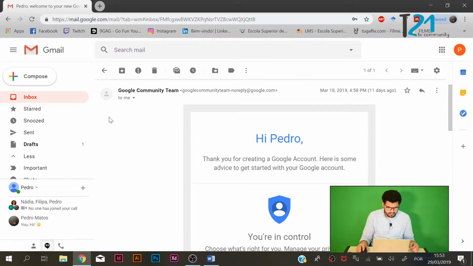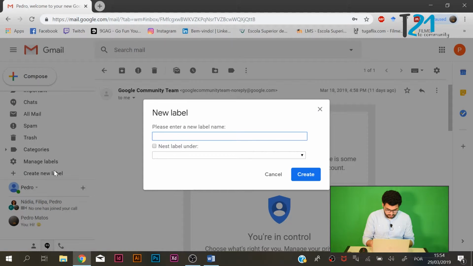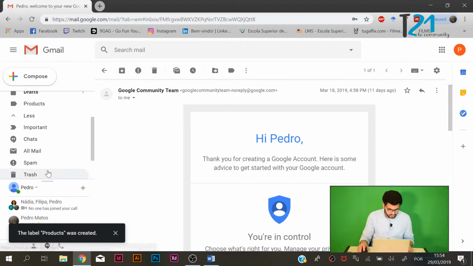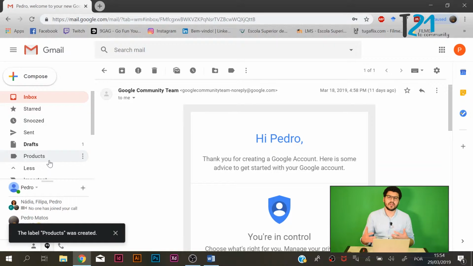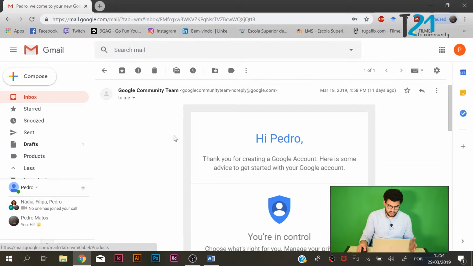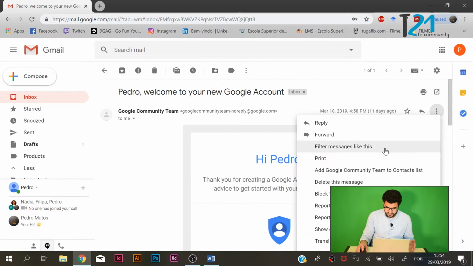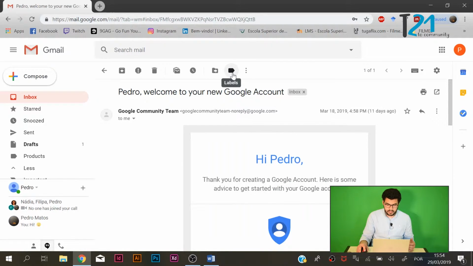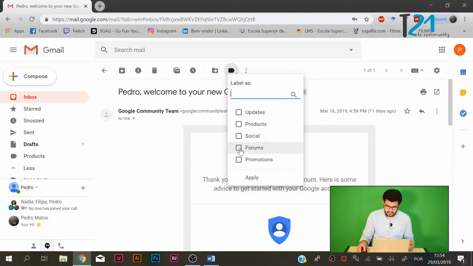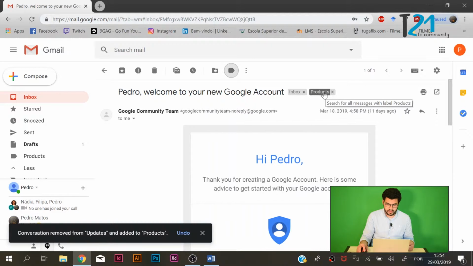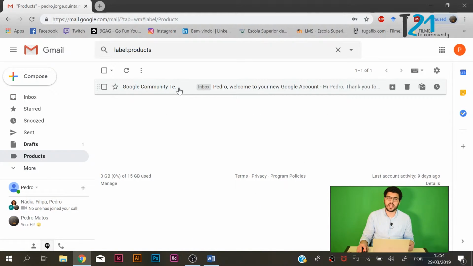Let's focus on Gmail. So what else? Like I said, these are labels, and you can also create a new label or create a new folder. So when you create a new label, for example, products, okay, it automatically went here, products. For example, emails that you receive from stores or newsletters, you can group those emails and send them to this label, to products. Okay, I can say that this email, I click on labels and say it's not an update, it's on products. Okay, see, products. So when I go to products, here's the email. Okay, that's how labels work.